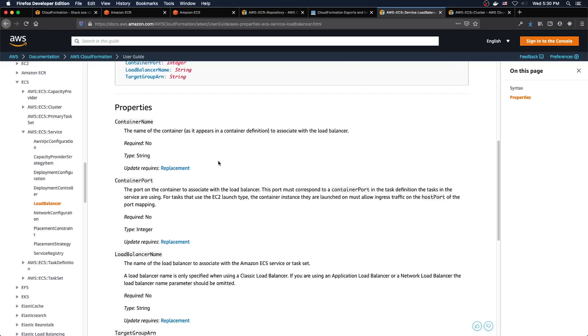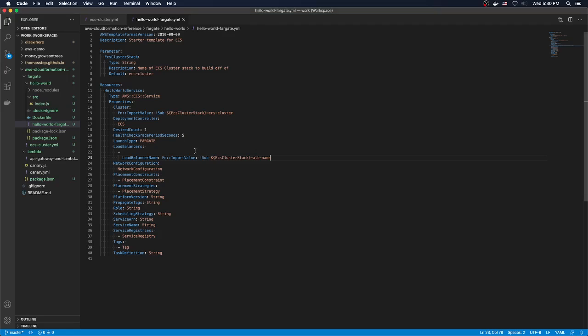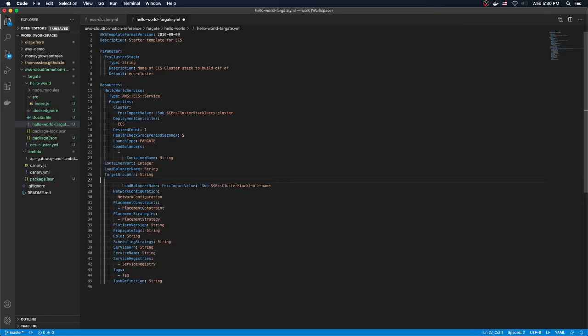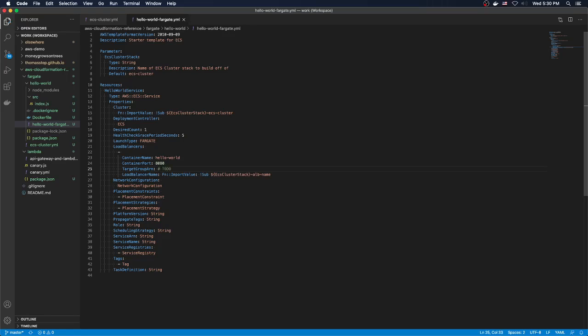I already know some of this information. Container name, I'll just call it hello world. Container port, I know it's 8080. Load balancer name, I will get that eventually. And target group ARN, I will make a to-do for that. That'll also be under the same configuration section as creating the load balancer, so I'll just do it then.